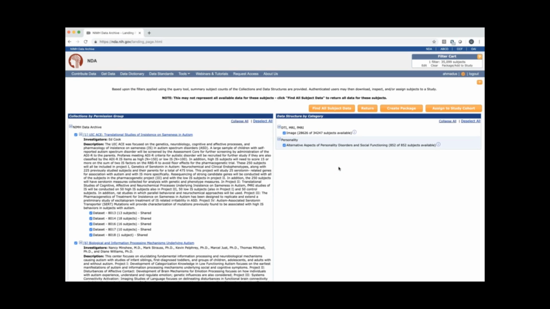Also, don't be confused when you see only collections in the left panel after you've added studies to your filter cart. All studies link directly to one or multiple collections, and individual level data is always housed in collections, not studies. Studies contain analyzed data and experimental design metadata.